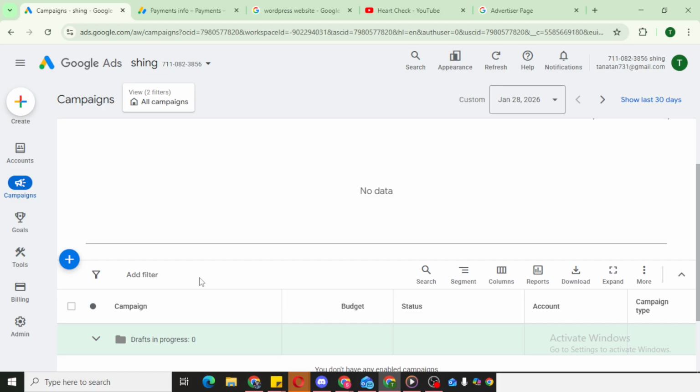Take your time to verify you've selected the correct campaign and consider pausing instead of removing if you're unsure. Keeping your account tidy helps keep your reporting clear and your budget focused on what matters.